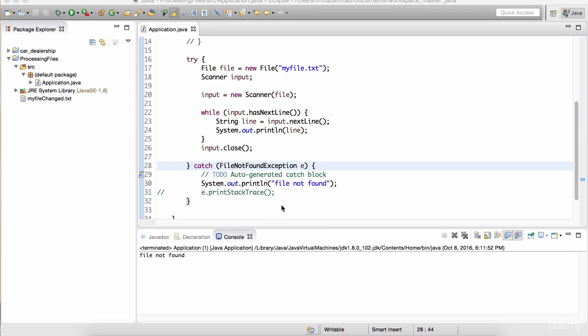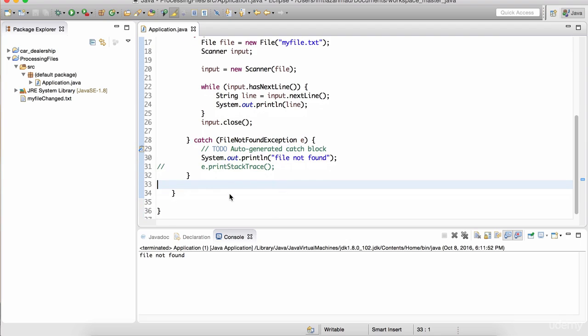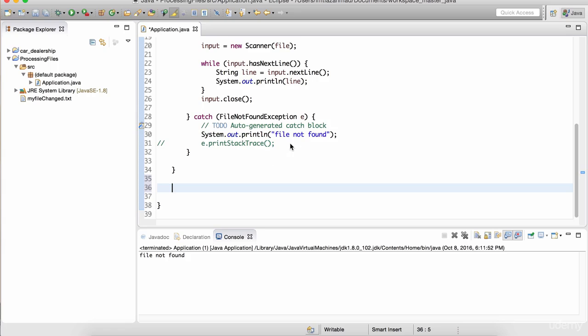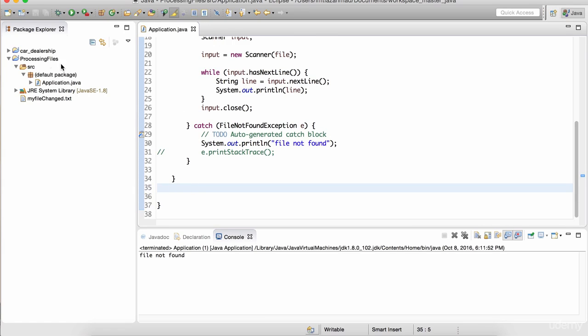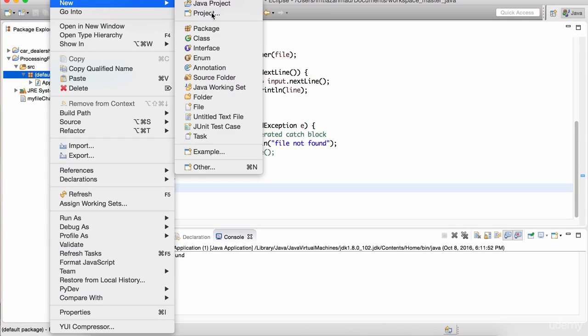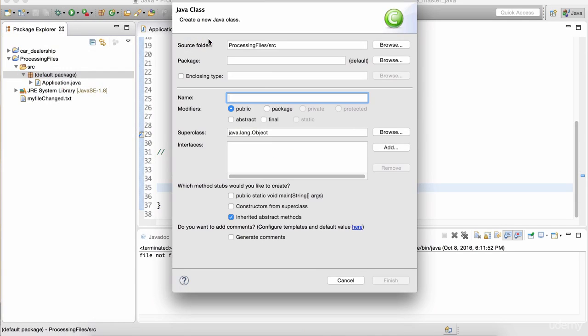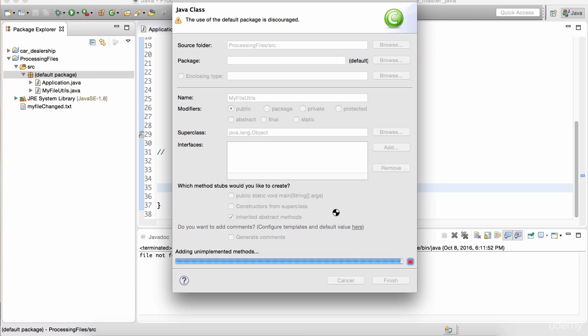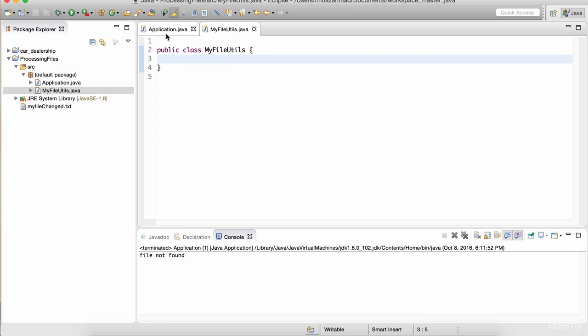And we can define our own methods that throw exceptions. So for example, let me define a method out here. We're going to call it public. As a matter of fact, let me define it in another class. We're going to right click and go to new class, and I'm going to call it myFileUtils. Okay, we don't need the main method. We only have one starting point of the application, and that's the application class. I'm going to define another method.